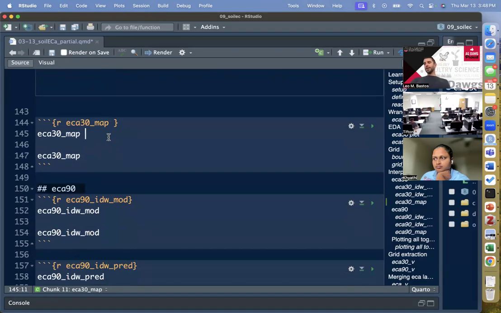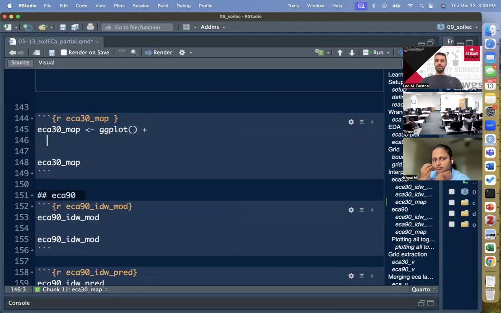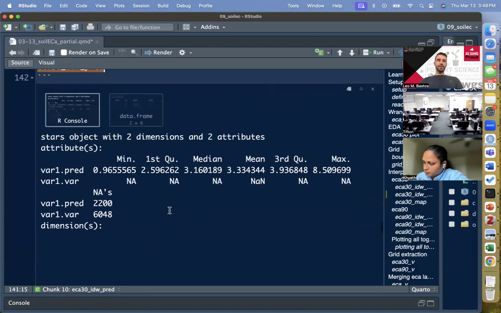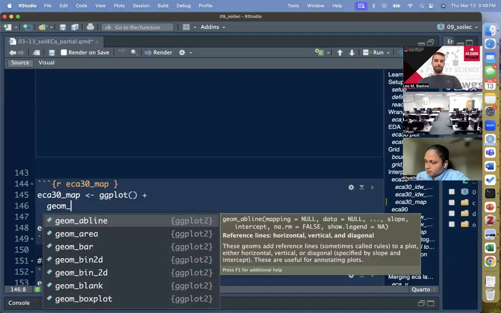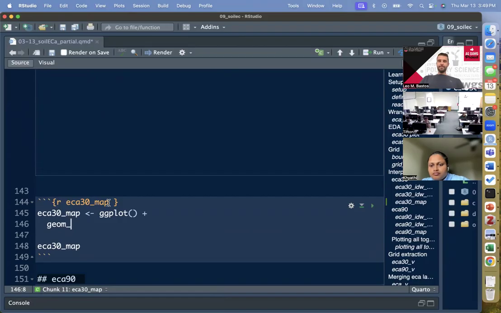All right, so let's create a quick map here. Let's start calling a ggplot. If I want to show this object above, ECA 30 IDW pred, what geom do we need? What do you think, Polly? Geom SF. Why do you think it's geom SF? Oh, it's geom stars. Geom stars, right? I had to check the class for that object. Yes, and that's exactly where I was going.